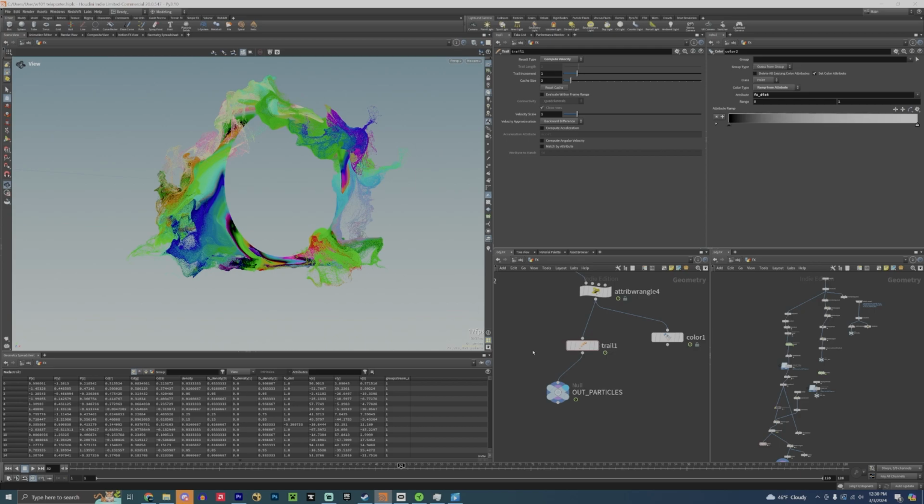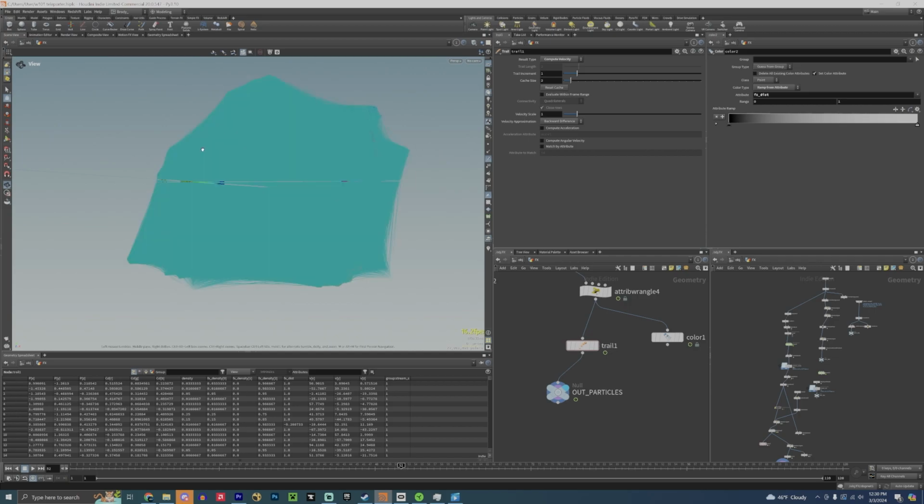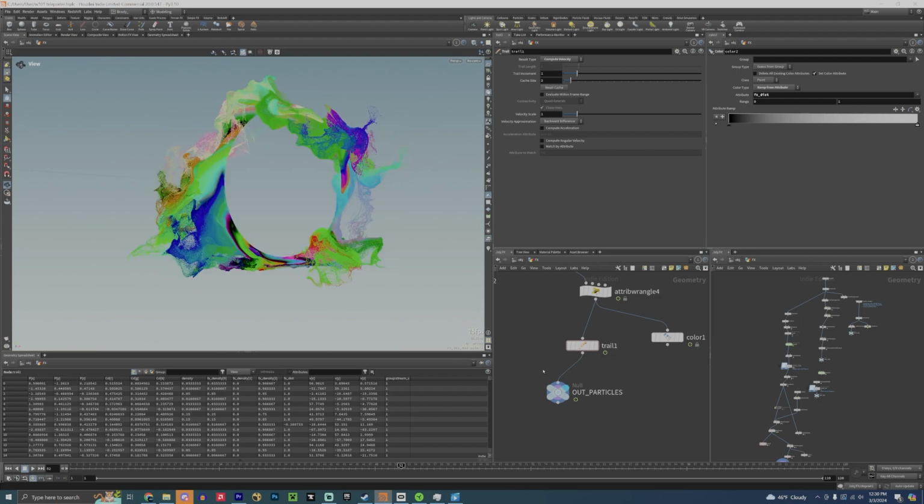Okay, so if we click this button right here, you can see a basic representation of what our velocity looks like. Not that you really see because we have 72 million points, but you get the point. So I'm going to copy this null.